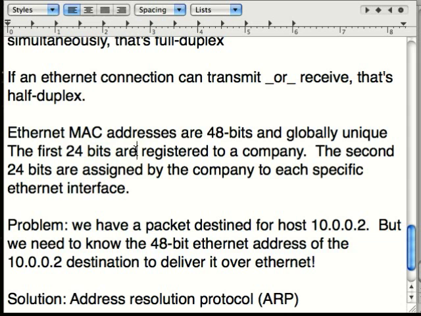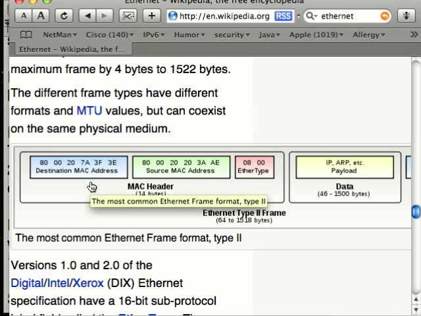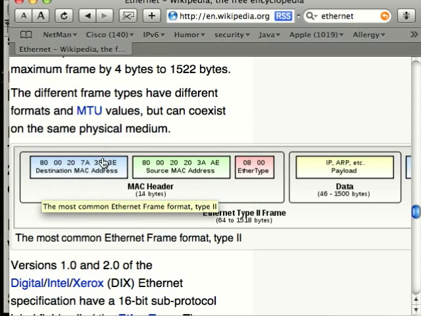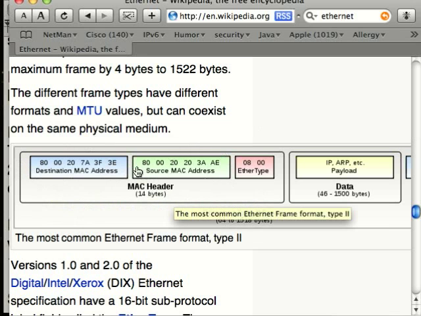Okay, great. We got a protocol called Ethernet, and let's look at the Ethernet frame format. Here is the Ethernet frame format. It is not very complex. You have the destination MAC address, which is the MAC address of the host that you want to talk to. You have the source MAC address, your own MAC address, and then you have an Ether type.